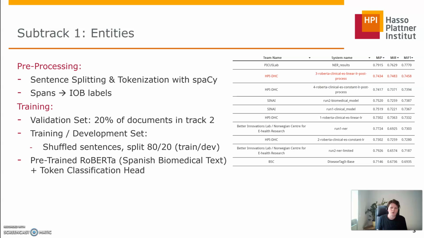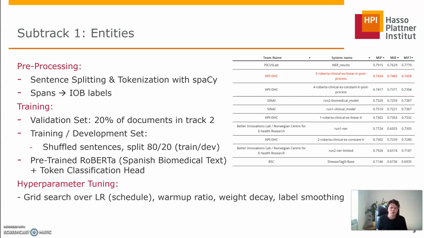For training, we first took apart 20% of the documents from Subtrack 2 as a validation set, so as a kind of hold-out test set used internally. And then the remaining data was shuffled on the level of sentences and split 80-20 into training and dev sets. We initialized the Hugging Face token classification model with a Roberta weights trained on Spanish biomedical text and used a token classification head. The model had a number of hyperparameters that were tuned using grid search over learning rate schedule, warm-up ratio, weight decay, and label smoothing.